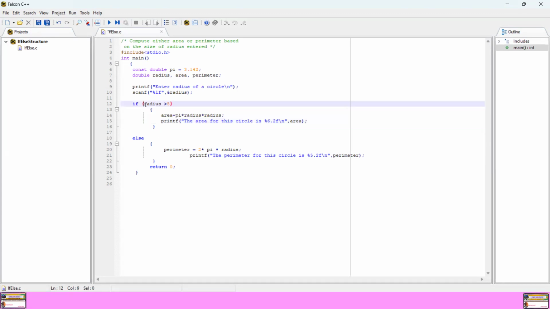Otherwise, if the value of radius is not more than 5, compute the perimeter using this formula and display that perimeter on the screen in the format as per this statement. And then once that is done, return the control back to the operating system and end our program. So this is our if-else control structure program.